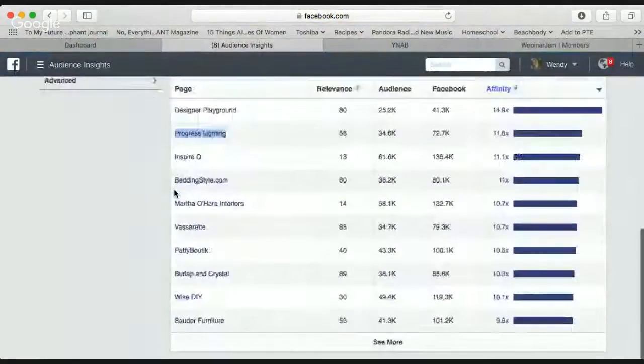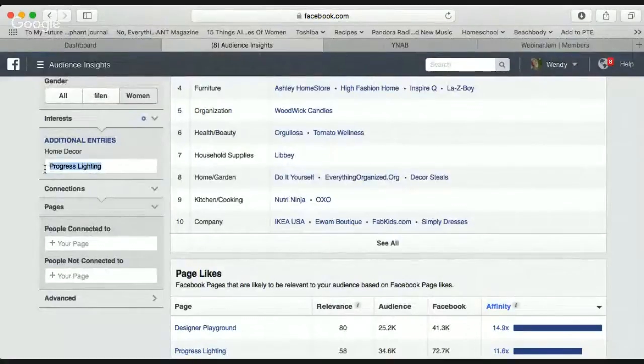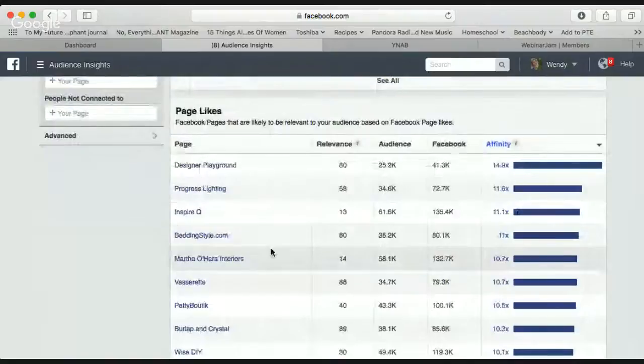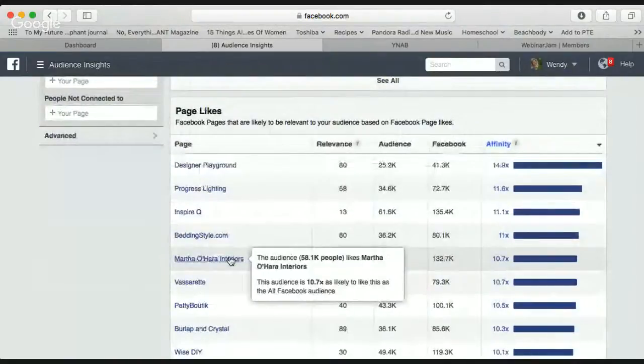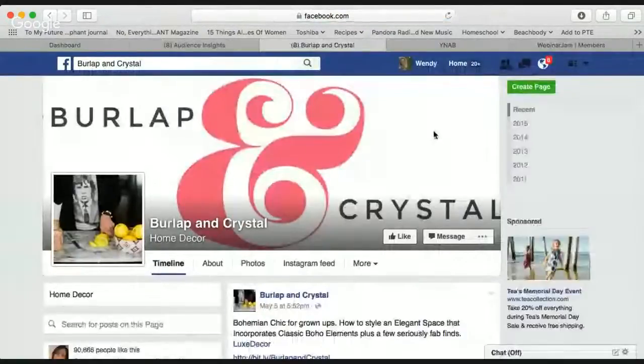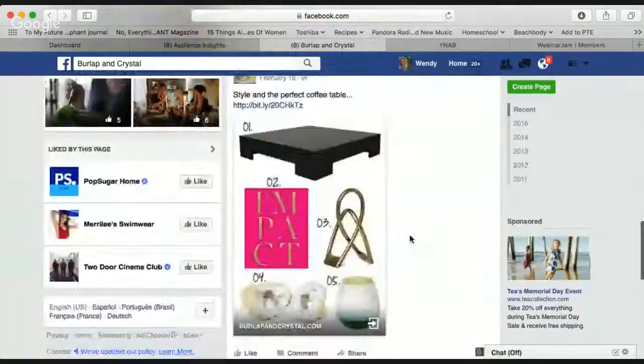So this is where you're going to type in Progress Lighting. Oh, see, they aren't even there. Even though we thought it'd be cool, you can't select them from the pull down, so it's not an option. Martha O'Hara. Ooh, burlap and crystal. That sounds cool. Let's try that one. Home decor, 90,000 people. No likes, 1 like. Eh.